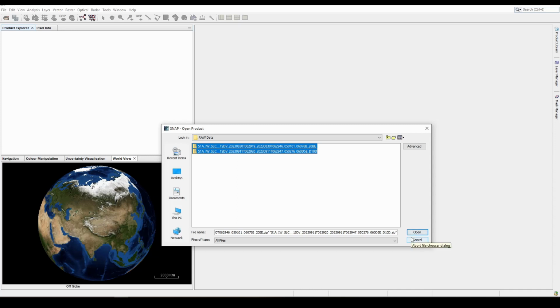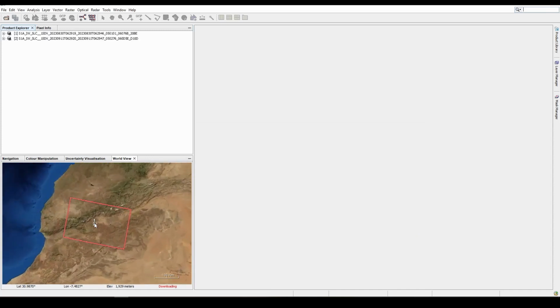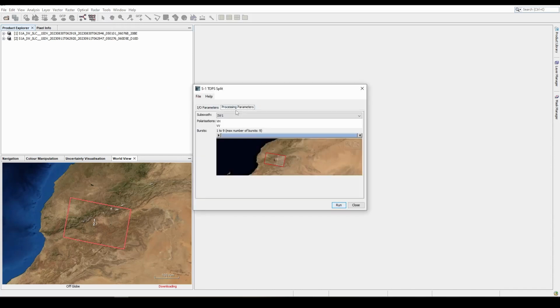We will be using a small portion of this data because our machine is not that heavy. So in the world view, you can see the bounding box of the images. Next, we need to split this image. Go to Radar, Sentinel-1 TOPS Split. Every Sentinel-1 data comes with 3 subswaths and 9 bursts. So we will be choosing only one subswath, and for this tutorial we will be using only VV polarization. You can also select the bursts from the slider.